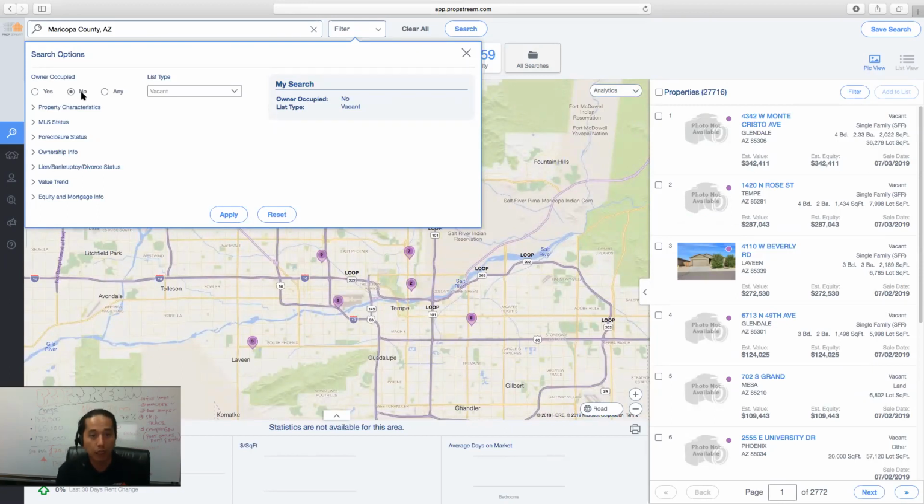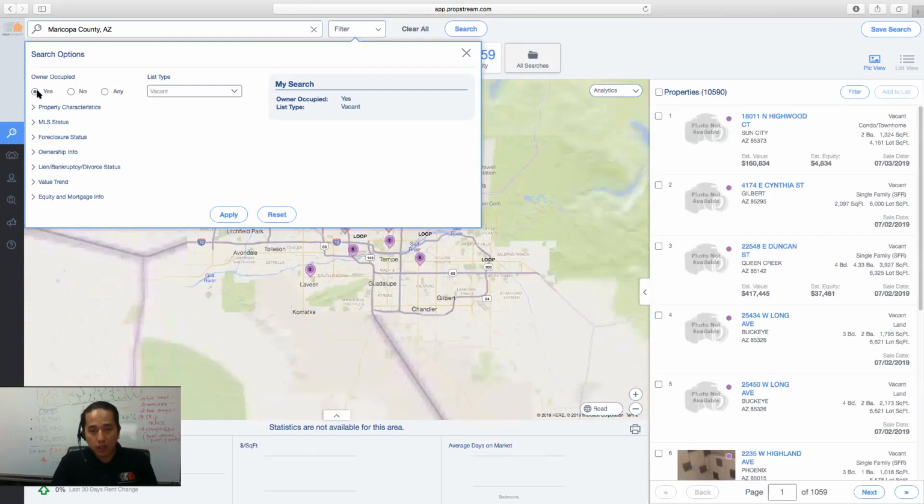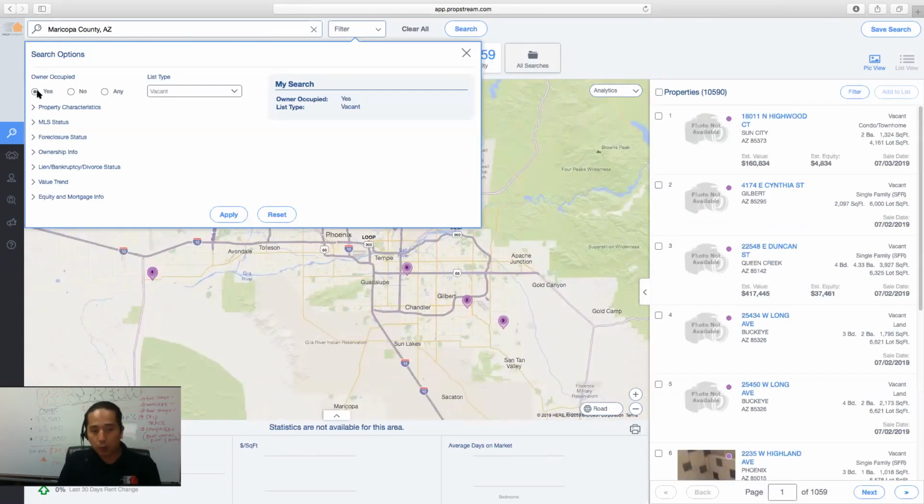But what does that mean? That means that there's a probability that they own another property or they're somewhere else, meaning at the same time that these homeowners may have more options than a person that's living in the house not answering their mail. So I do want to specify that so you guys can take any angle there. You can do yes, no, or any. I like to start with owner occupied, yes, because again, I'm a very sociable person. I like to knock on doors, meet people face to face. So in this example, I'll be doing that.